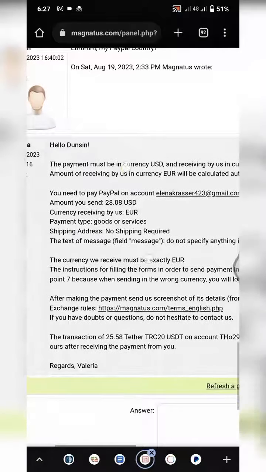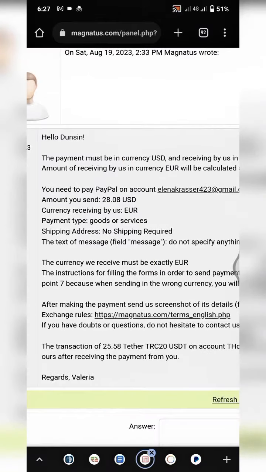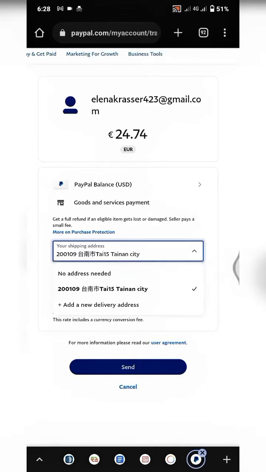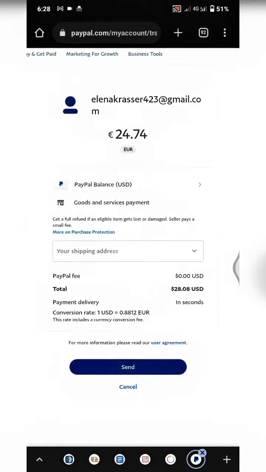Magnatus asked us not to select shipping address. So as you can see, no shipping required. So you have to make sure you select that on your PayPal account. No address needed, no shipping required. So that's it. So let PayPal load up, and then we now have everything fully set up.